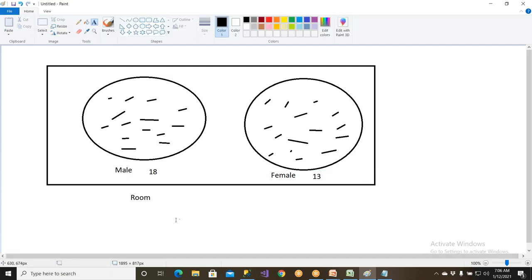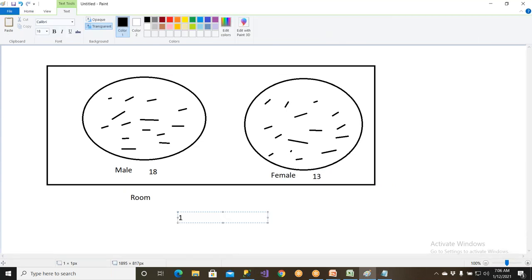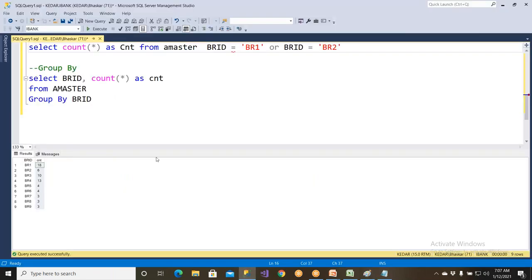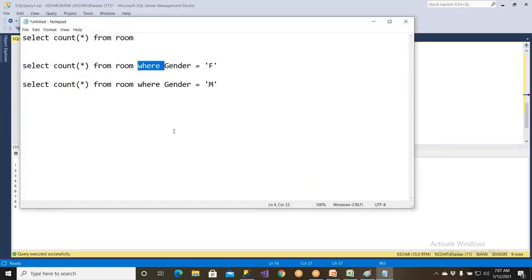After that, he will come and tell me, sir, we have 18 and we have 13. I don't understand what is 18 and 13. He has to clearly tell me, sir, male is 18 and female is 13. Clear? So whatever you have used to group it, that you need to display. If you don't display this gender, then people will not know what is 18 and what is 13. Clear?